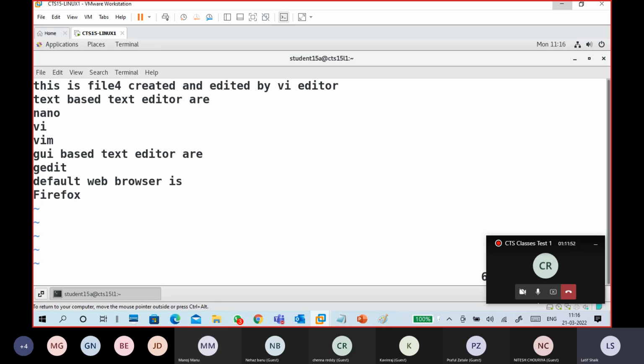I'm pressing small a. You can see my cursor is at X. When I press small a, the cursor is shifted to the next position, so now it is after X. The data is after X.